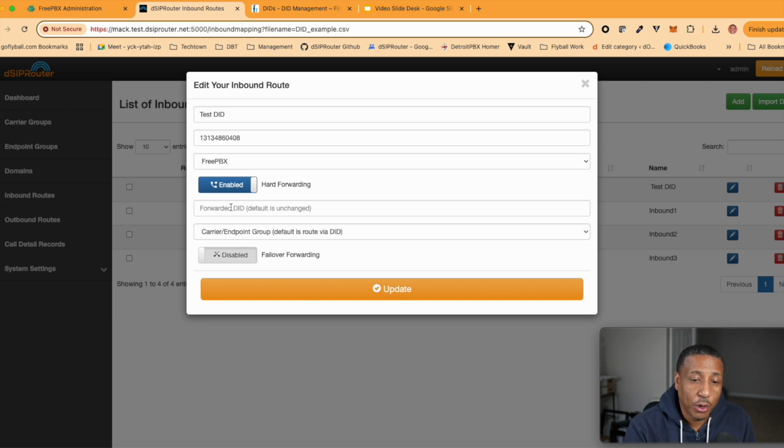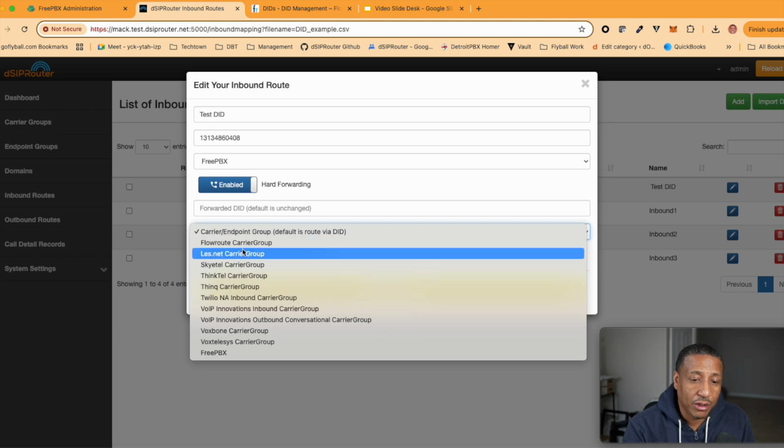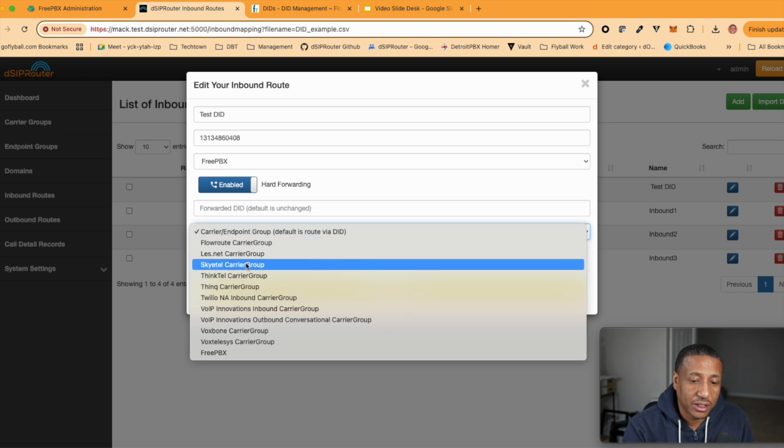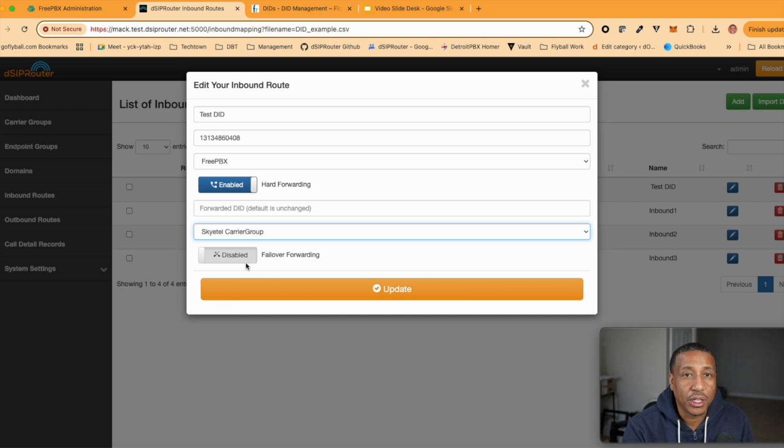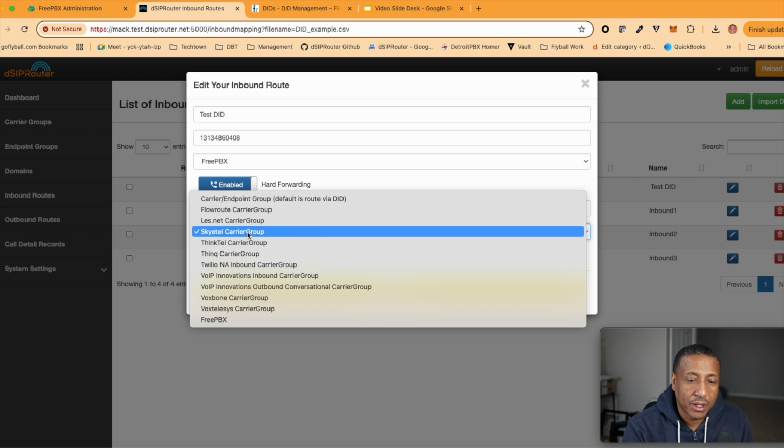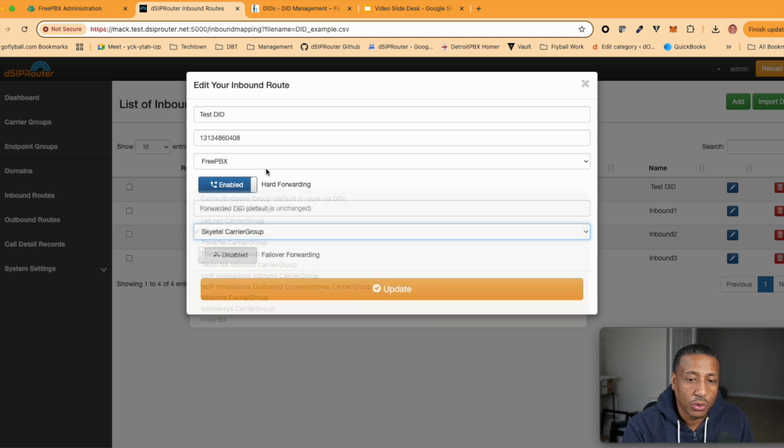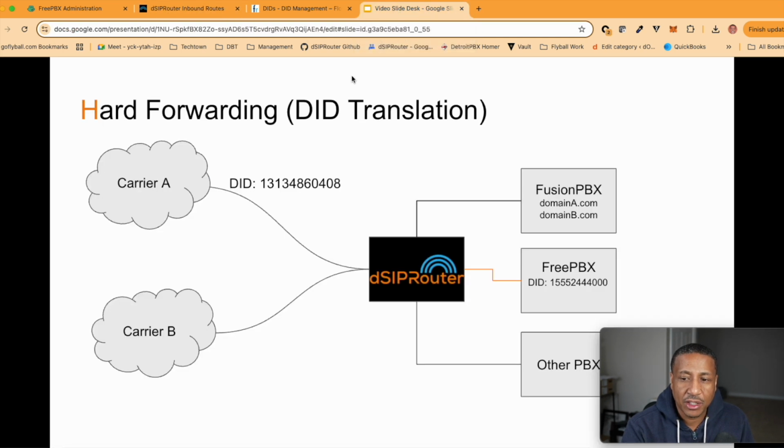It was built for, as you see here, once the number comes in, I can actually route it out to another carrier. Let's just say SkyTel if we wanted to, right? That's what it really was designed for. But we found that customers are using it to forward it to a different phone number within a particular media server. So maybe we can look at a slide here to explain this in better detail.